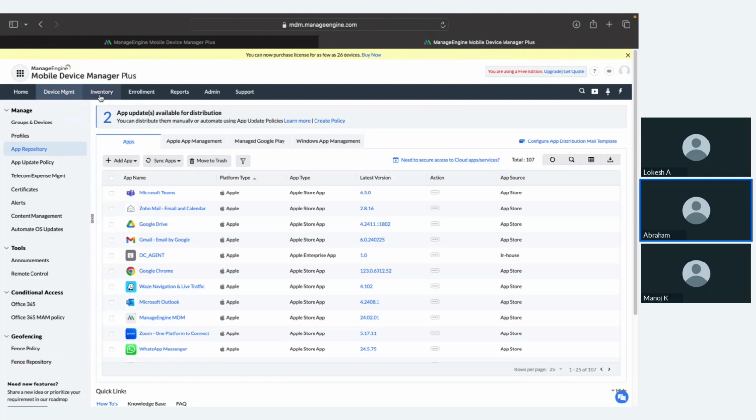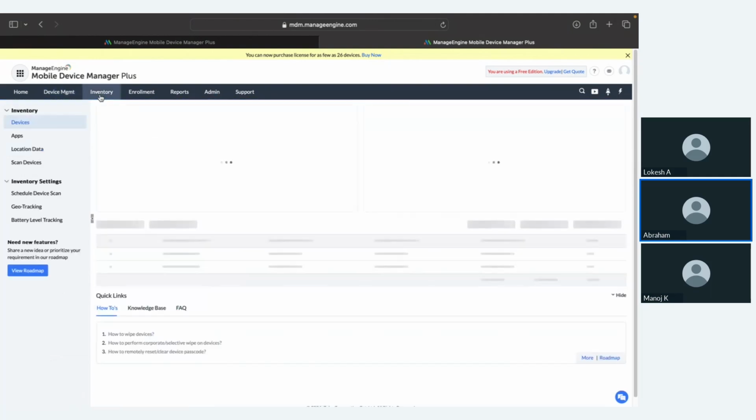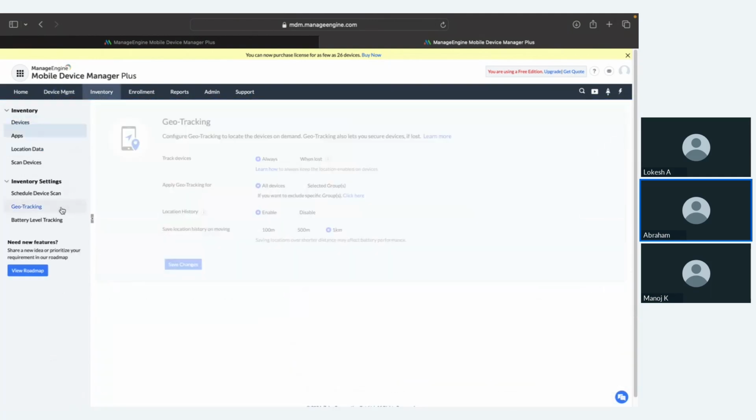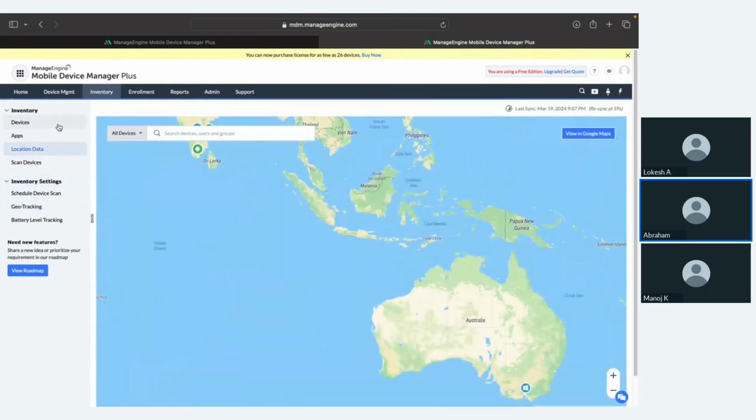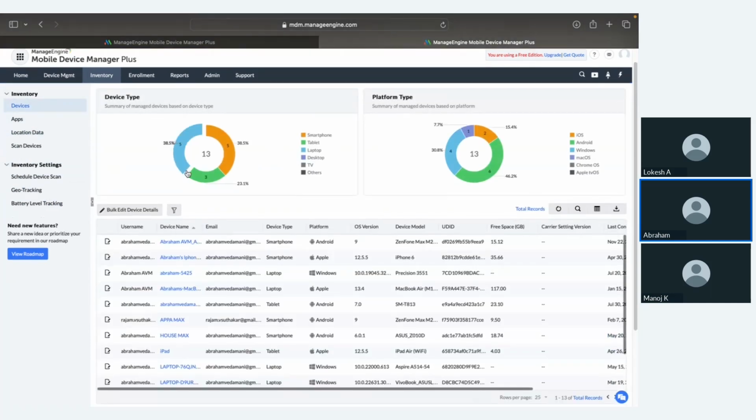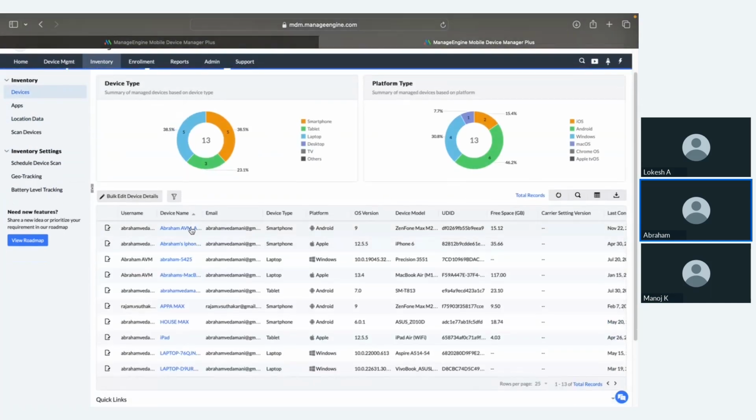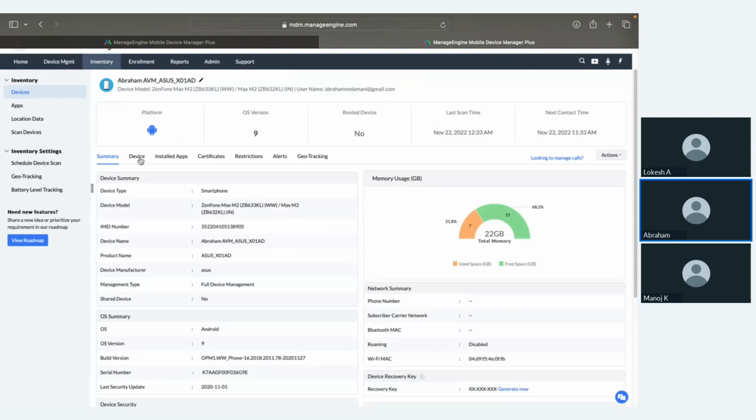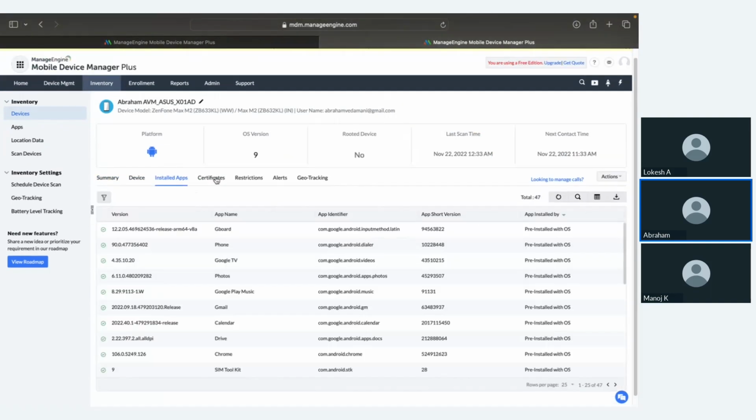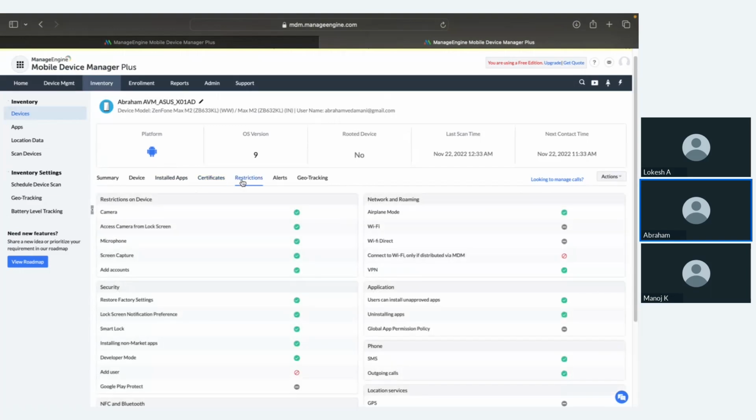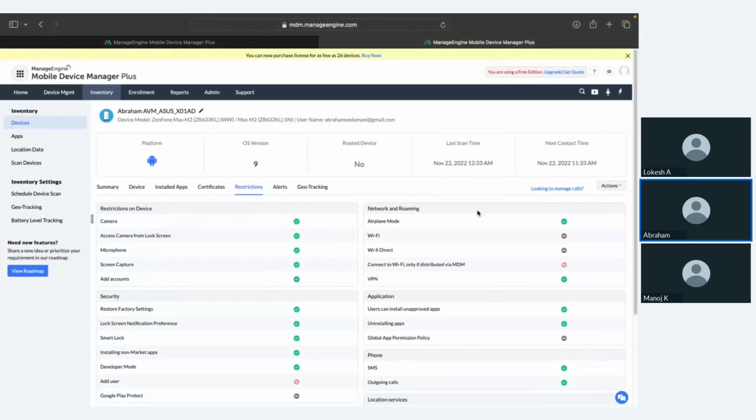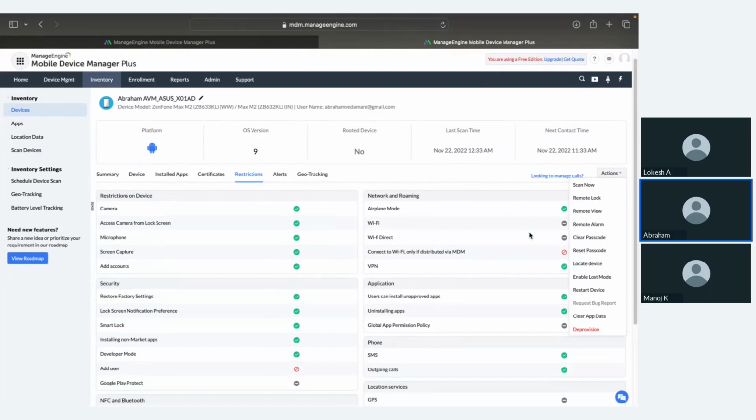And on top of that, under the inventory module, you also get features like tracking the device locations in real time under the location data. And you could also go into the individual devices that you manage under the inventory and click on any device name to get more information on it, like the device details, battery percentage, apps installed, certificates, or the restrictions applied on this. And you also get a couple of live actions to lock the device down or wipe it out, or even changing passcode. So all these will be available under the inventory module.